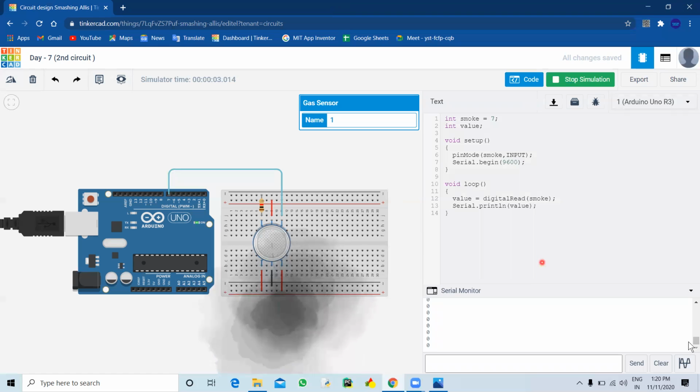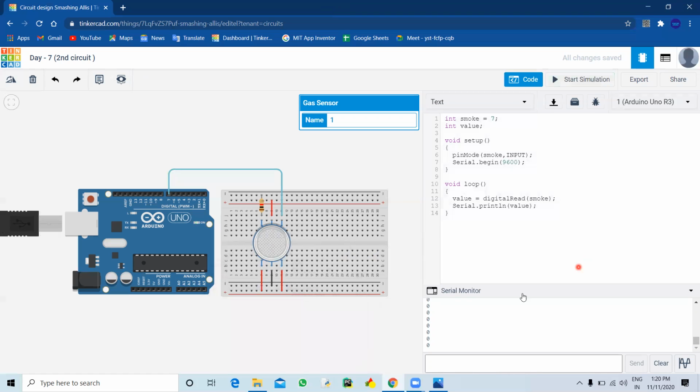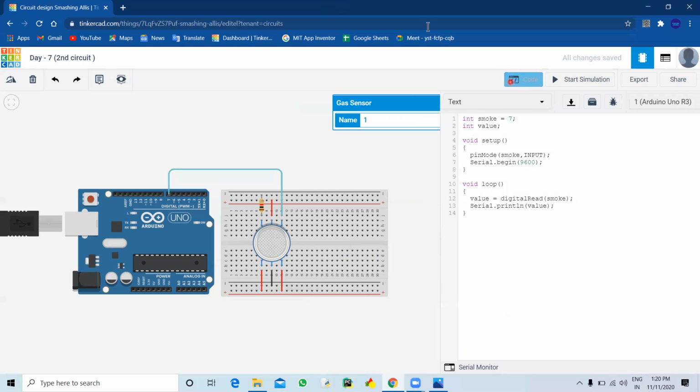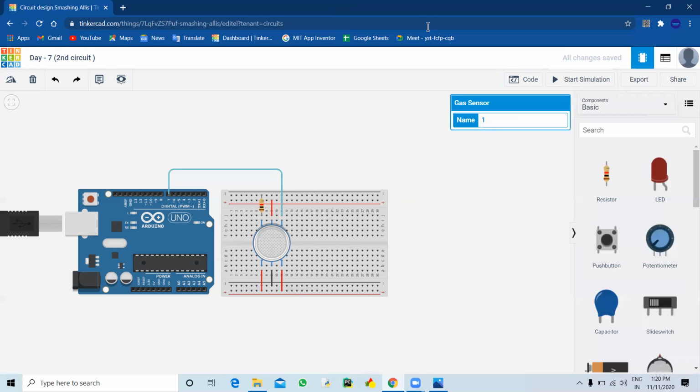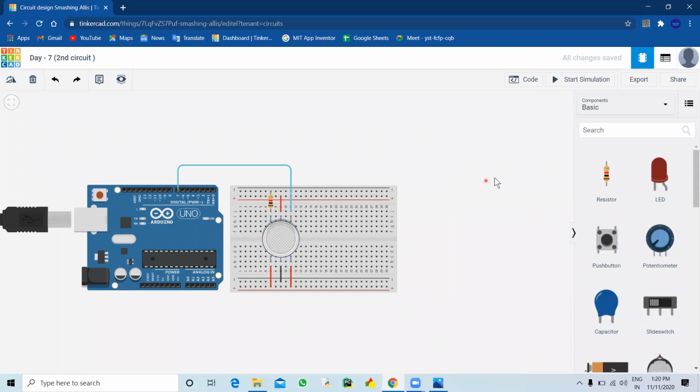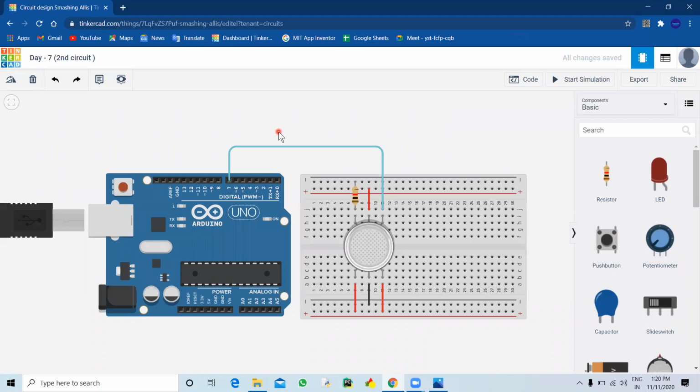Okay, so this was our task. This is a small task because till now I have not planned any big task that can be done with the gas sensor. I will plan a task, and we will do that at the end of the session.